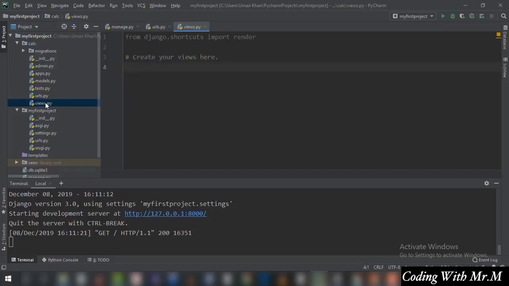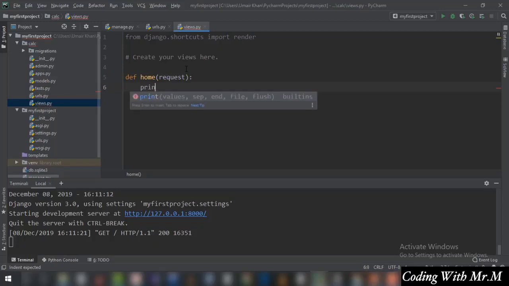Now in this views.py, it says create your views right over here. So we are going to define a function that will be named home, and this is going to receive a request. Now what is this request? I'll be explaining just in a while. So you're going to specify a colon, and then you're going to print the brackets. Don't need these brackets, we are just going to specify hello world.